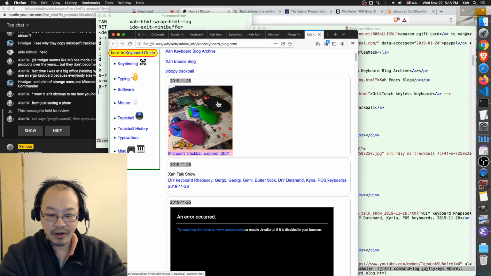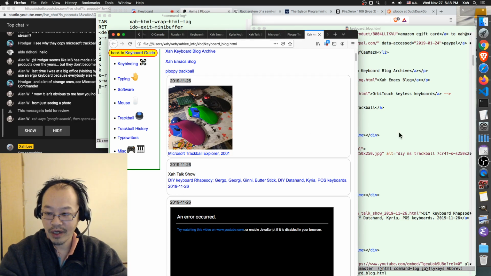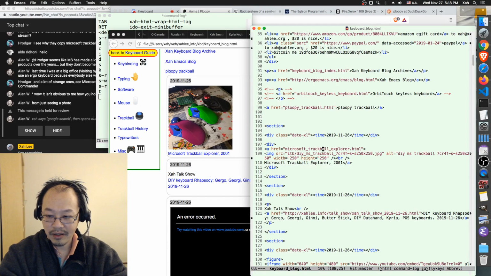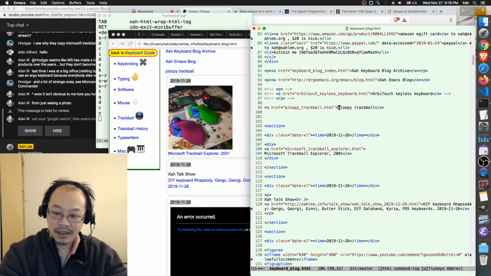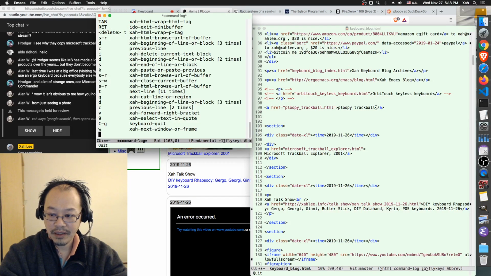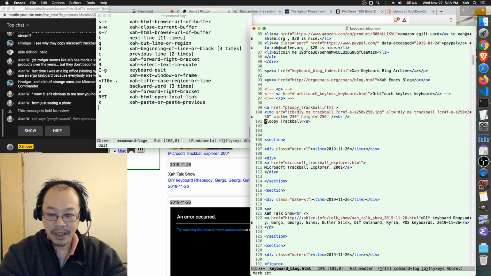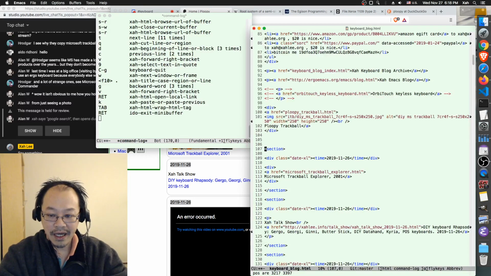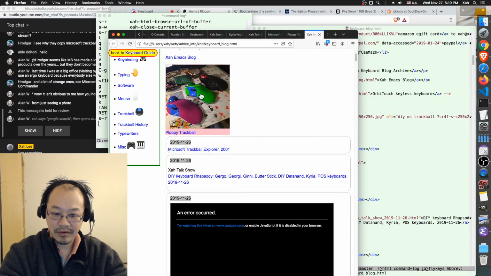Okay, this photo needs to be changed, because this icon now belongs to this URL, not the Microsoft Trackball Explorer. So let's just delete that line, go here, capitalize the sentence. Okay, let me show you. Capitalize the sentence, then paste it here, then make a div. That's good. Show in browser. You see now this is good.